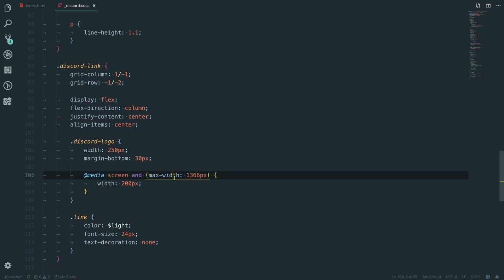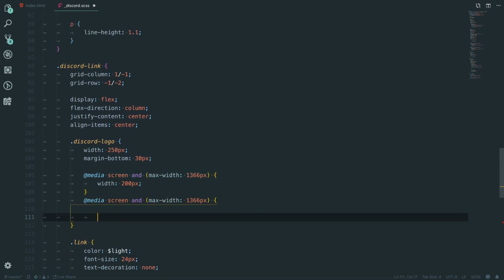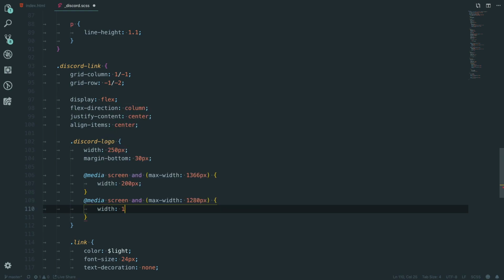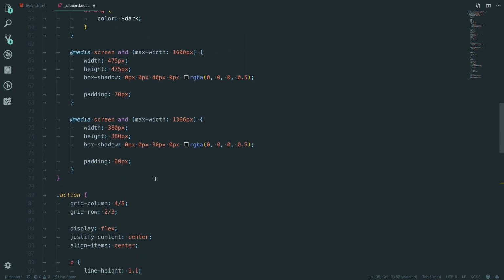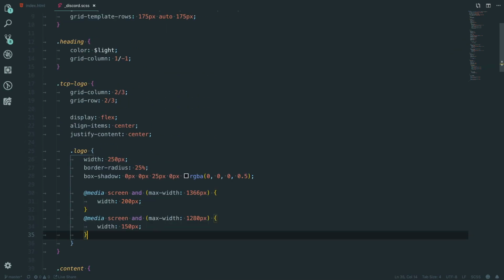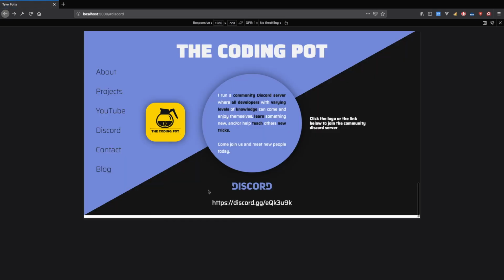So here, we're going to go 1280. We're going to say width is equal to 150 pixels. I'm going to be happy with that, and I'm actually going to copy this and put the same code inside of the content logo above. Maybe these two should have been linked, these logos. And let's refresh. So those logos are smaller. I like that. That fits.